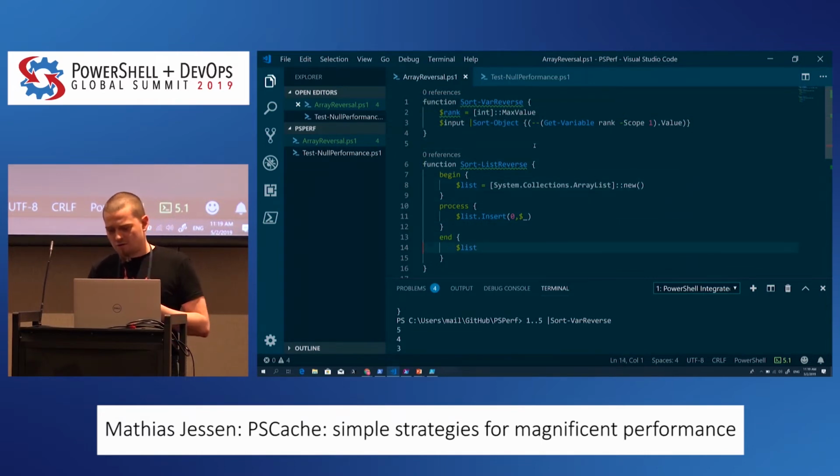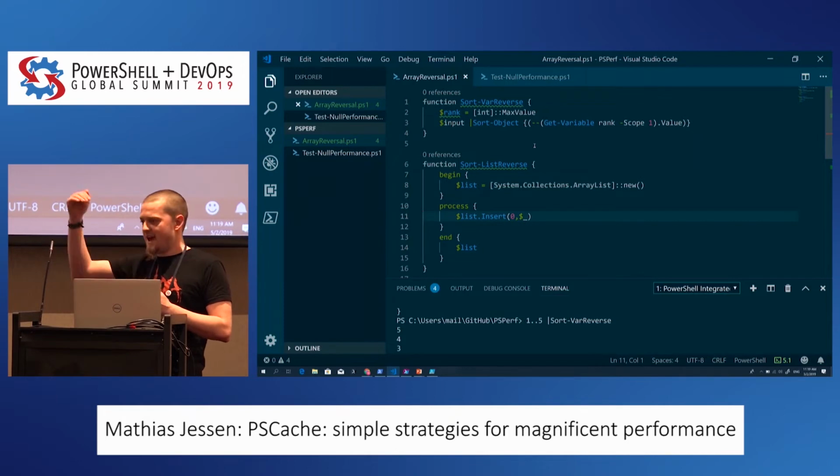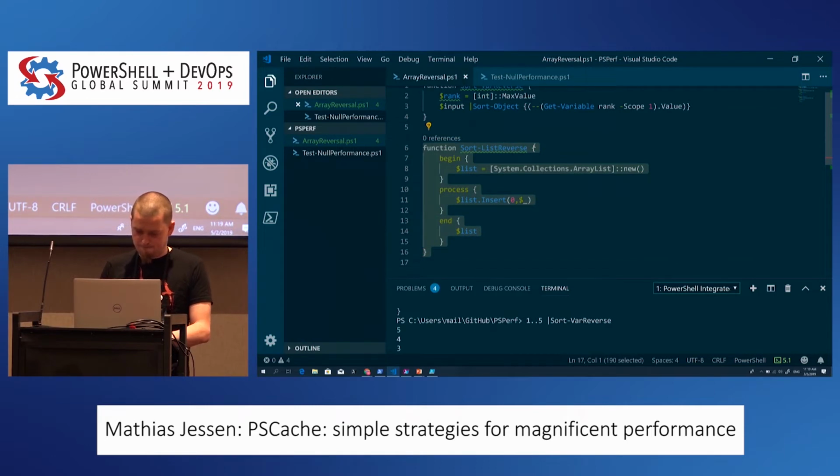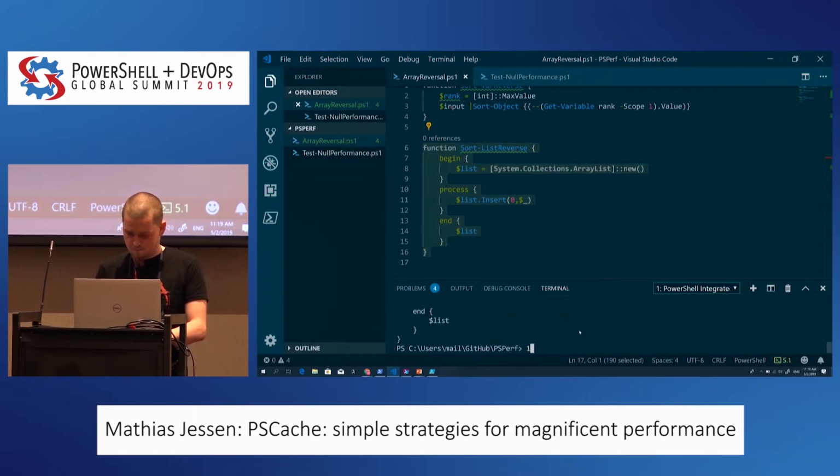Then someone said, well, you could also use a list, and just instead of adding to the list every time, you just insert at the top of the list instead. So we ended up with a function called sort list reverse, and it looks a little bit like this. We create an array list. This could also have been a generic list. We insert at position 0, so we keep pushing objects into the top of the list rather than adding them to the back of it. And then at the end, we just output the list and have the pipeline take care of enumerating that. So again, you can see with our very simple example here, sort list reverse, yep, also works just fine.